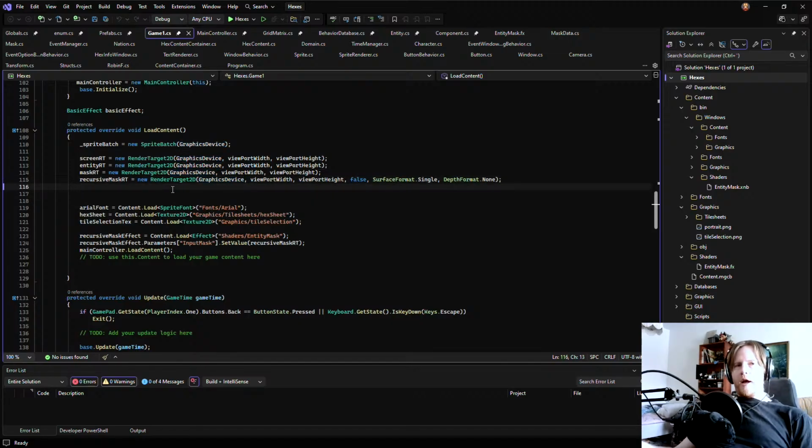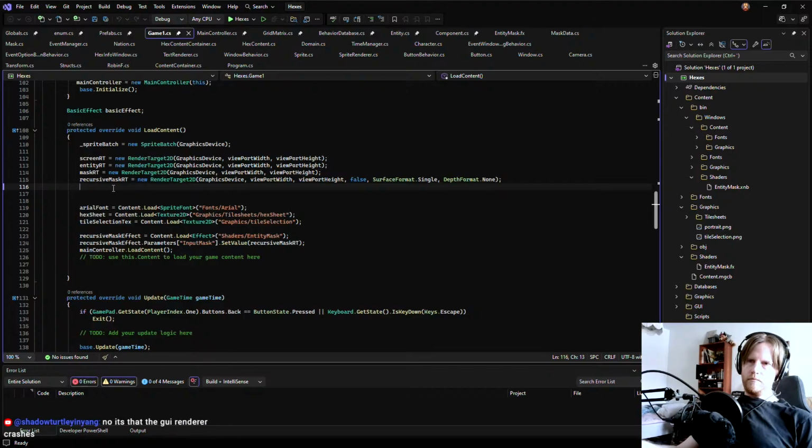Okay, so what we're doing right now is we're implementing masking in the draw step.